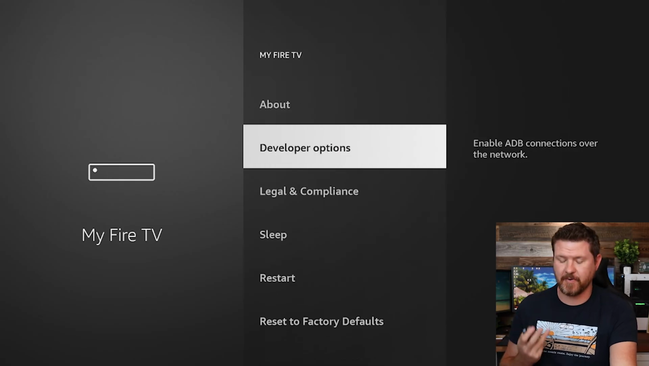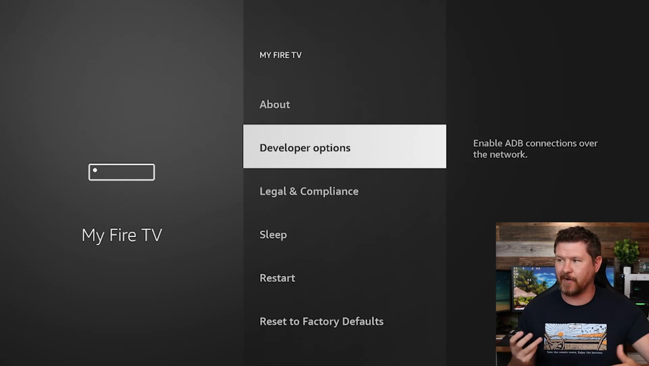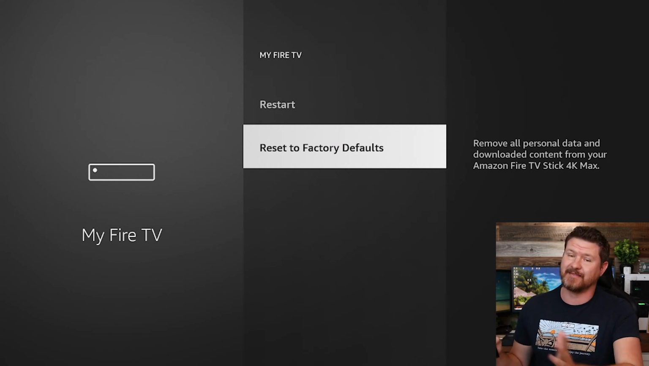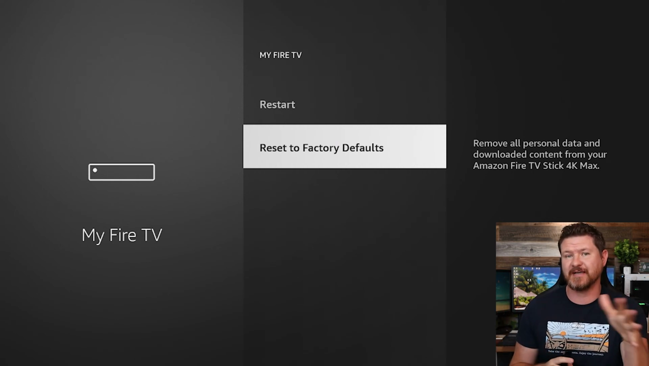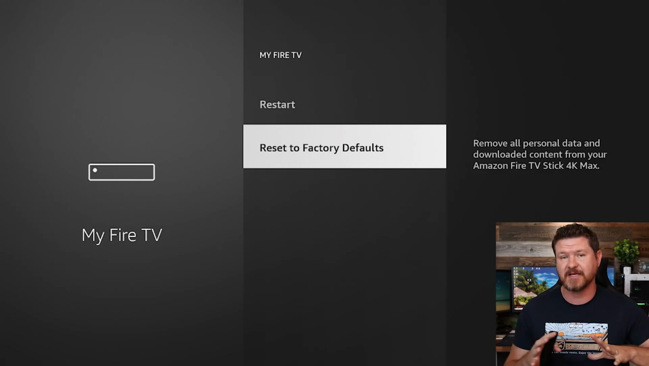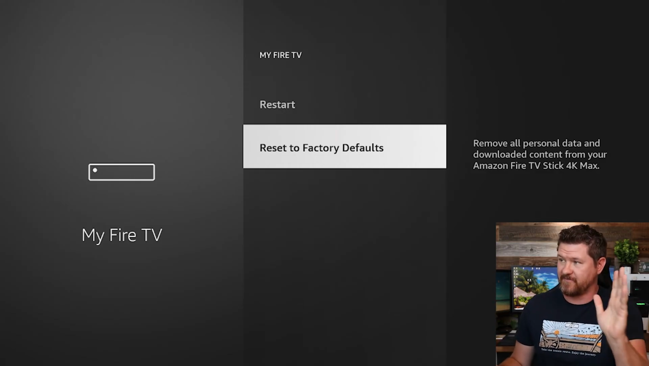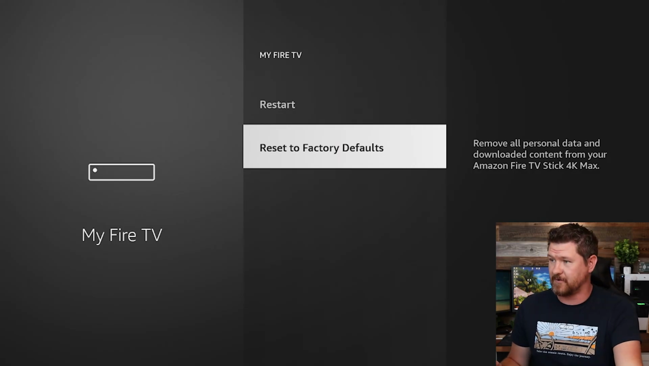Now, if you're having problems with your device, it's just being buggy, not working correctly, you may want to go down and do a full factory reset. That is going to reset your device back to factory settings and clear anything that you have done on it. That's kind of like a last case scenario if you're just really having problems, but that is going to be right here in the settings. But let's go ahead and back out of here.